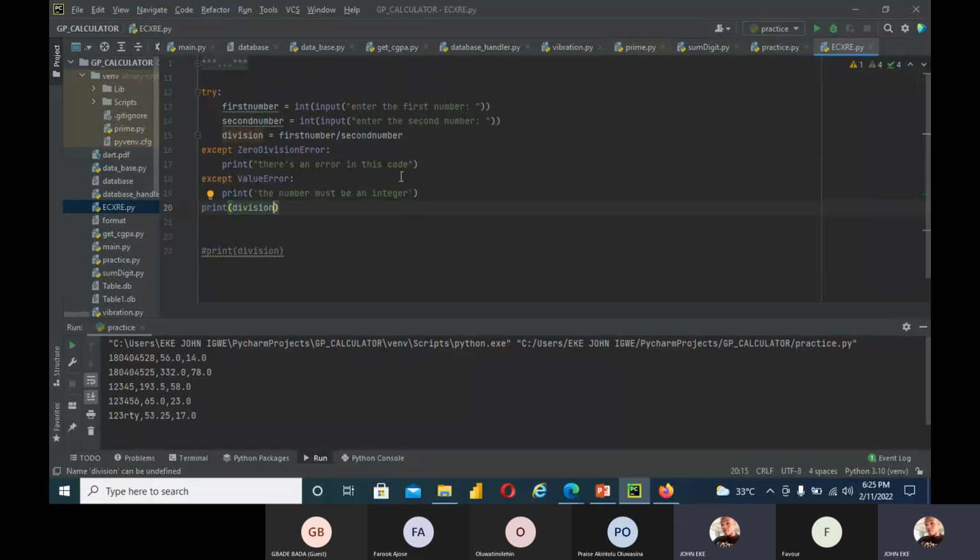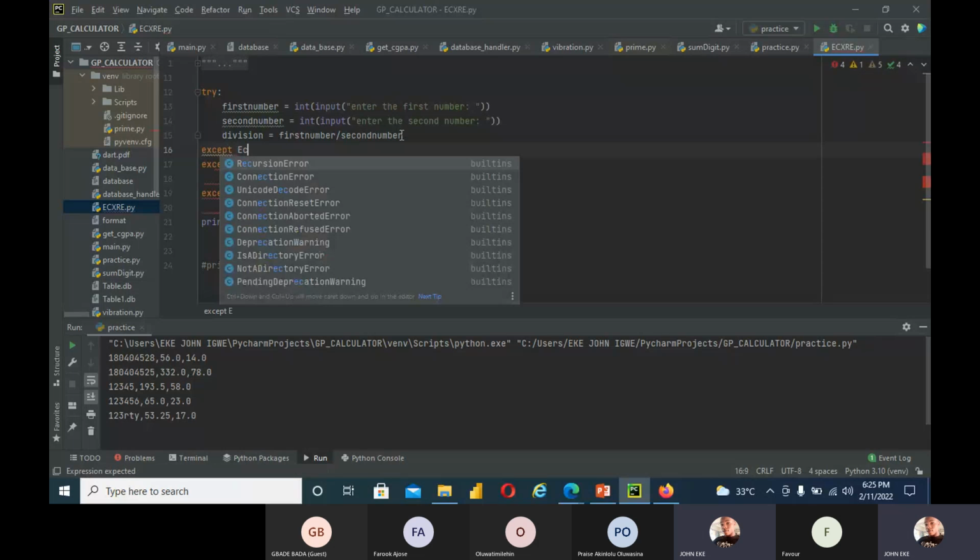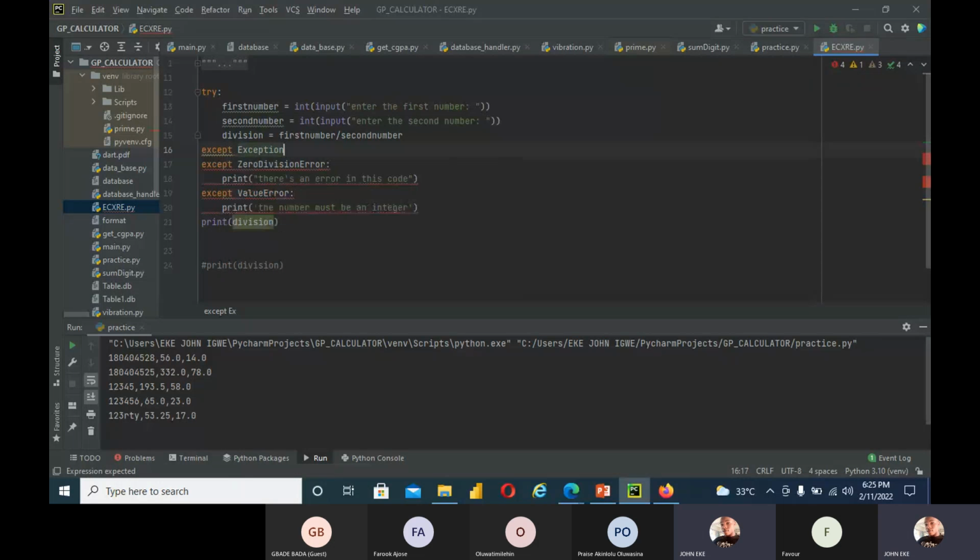I want to teach you one thing. There is another way in which you can handle exceptions in Python, which works instead of using except alone. This also works for all exceptions, all errors in Python. So let me write it under this code. This one is except Exception as E.